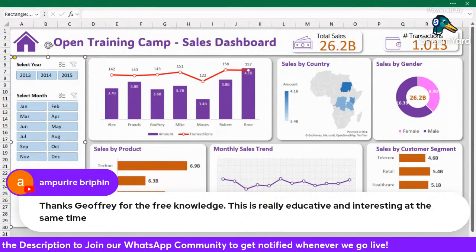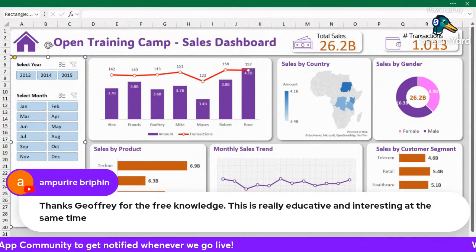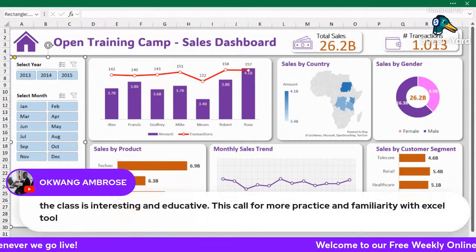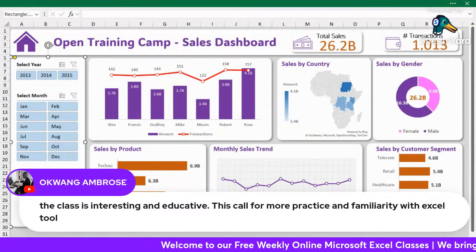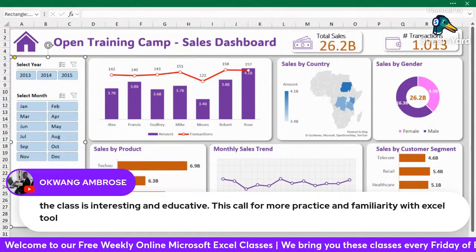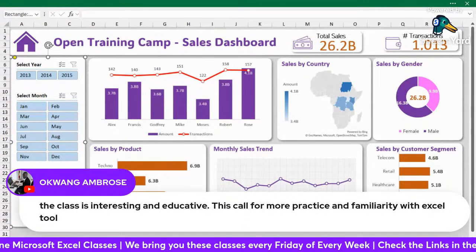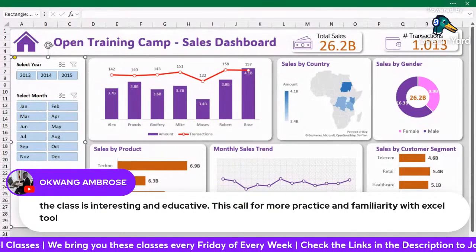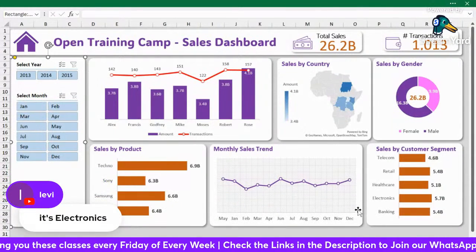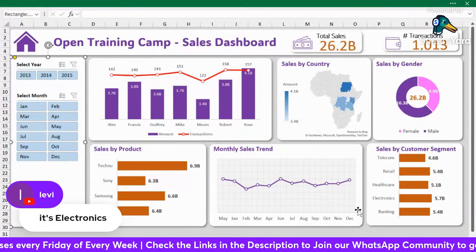Umbrella Briefing, thanks, Godfrey, for the free knowledge. This is really educative and interesting at the same time. Absolutely. Thank you for the appreciation. Okwang Ambrose, the class is interesting and educative. This calls for more practice and familiarity with Excel too. Yes, practice makes permanent.